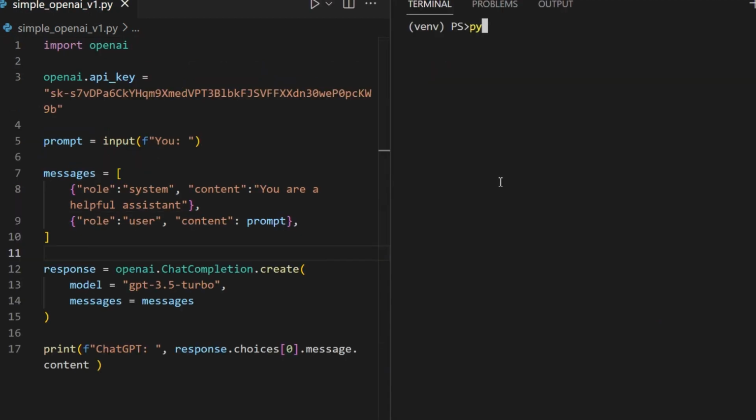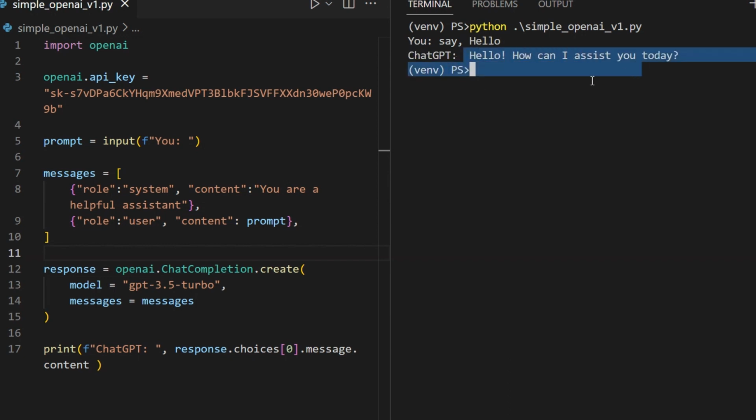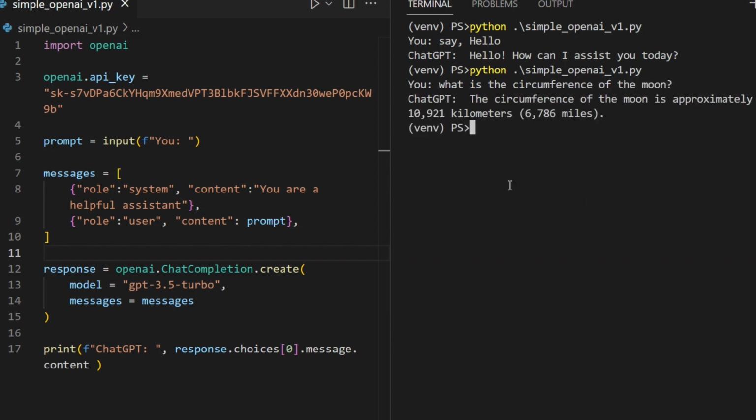Okay, now let's run that: python and then the file name. So let's say hello. So here is the response from ChatGPT. So this basically used the API to get the response. Let's ask another one. What is the circumference of the moon? We received some response. You see that everything is in black and white.